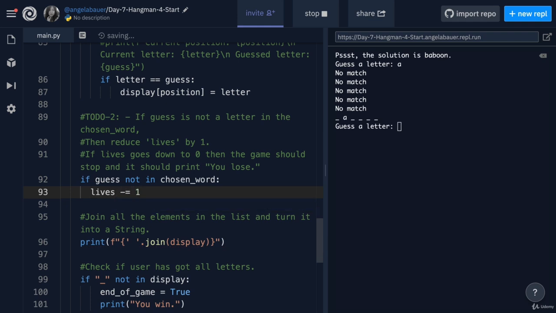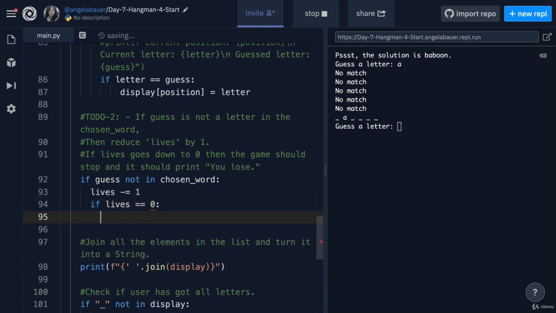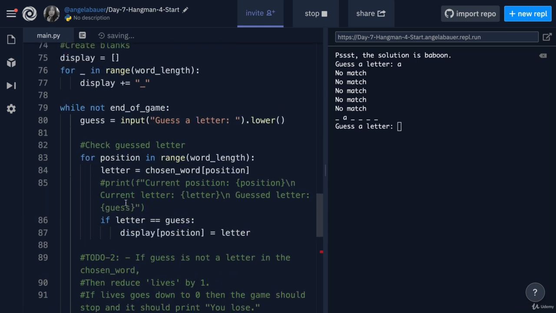So minus equals 1. Now, if at this stage, after we've taken a life away, the number of lives goes down to 0, then the game should stop and it should print you lose. So let's add another if statement in here that checks whether the number of lives is double equal to 0. And if this is the case, then we should exit the game. And remember, to do that, we need to exit the while loop.